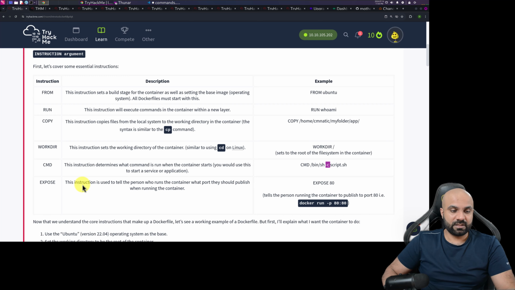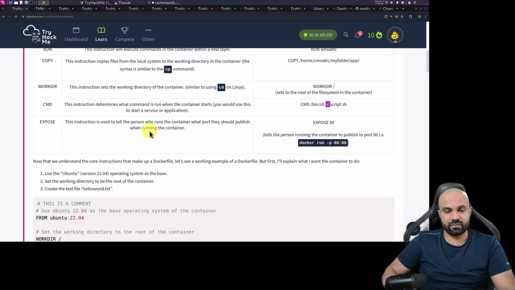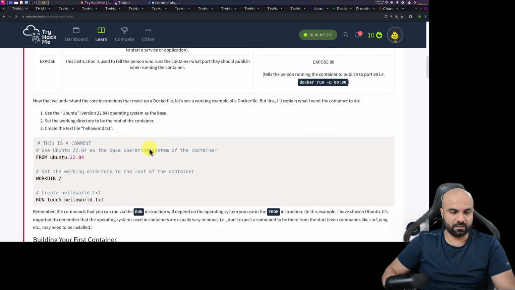EXPOSE. This instruction is used to tell the person who runs the container what port they should publish when running the container. So EXPOSE 80 tells the person running the container to publish port 80. It will be like docker run -p 80:80. This is what we have used before, so no issues there.